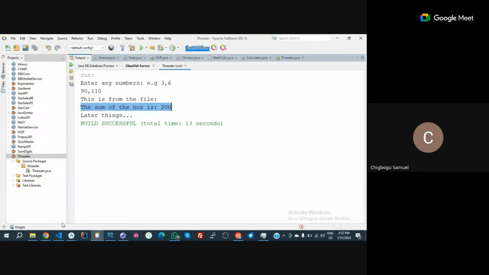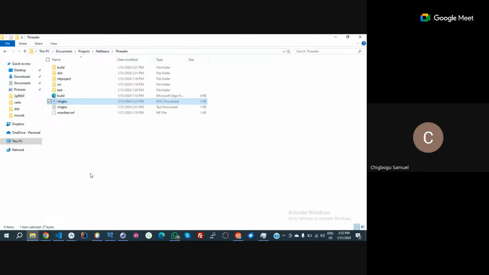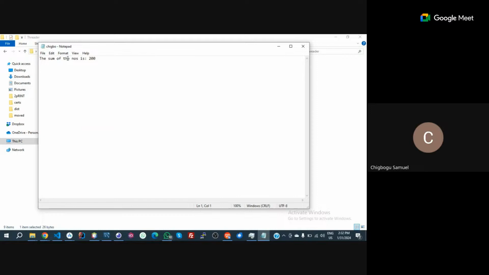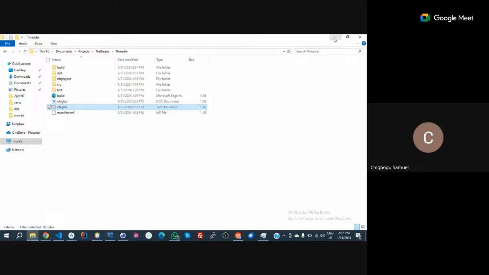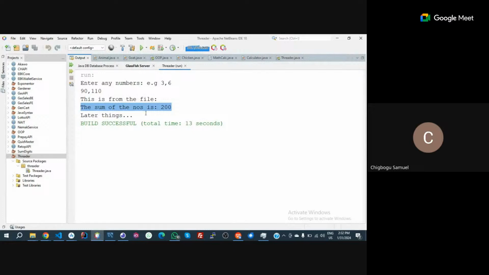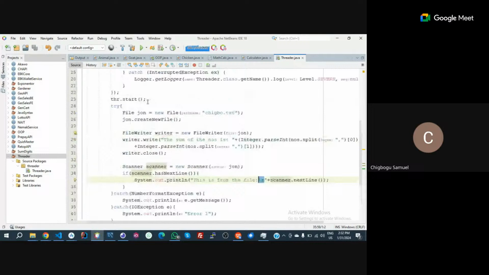So let's go back to our file system. Look at the folder. You see the chibo.txt file here. If you open it, you see that that's exactly what we have in there. And so that is how you write to files and read from files. It is not tough. Every other thing like deleting the file and all that are things you can get from the File class, which I showed you earlier. Like you use this File class in managing things. When you create an object of it, it has a lot of functionalities.